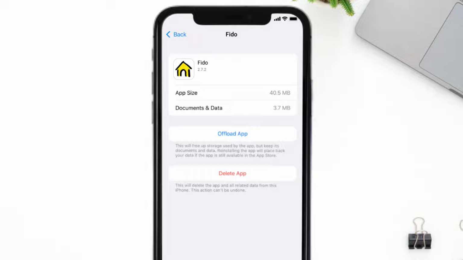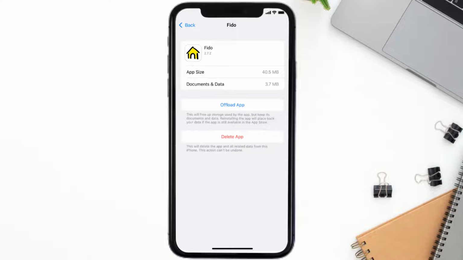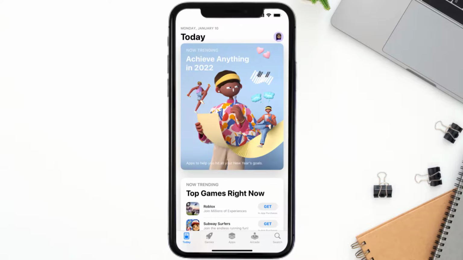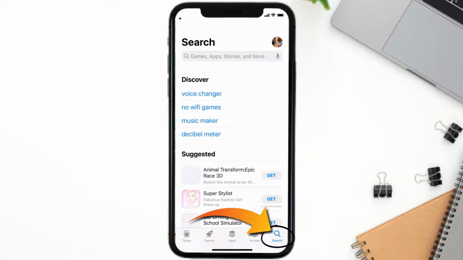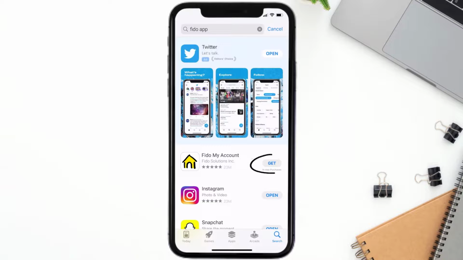This should fix the issue, but if it doesn't, then you need to completely reinstall the app. Follow the on-screen instructions to navigate all the way to the app page. Once you're on this screen, tap on Delete App to uninstall the app from your device. Once uninstalled, you need to open up App Store and then search for the Fido mobile app right over here in the search bar, and then click on this Get button to install it back on your device.